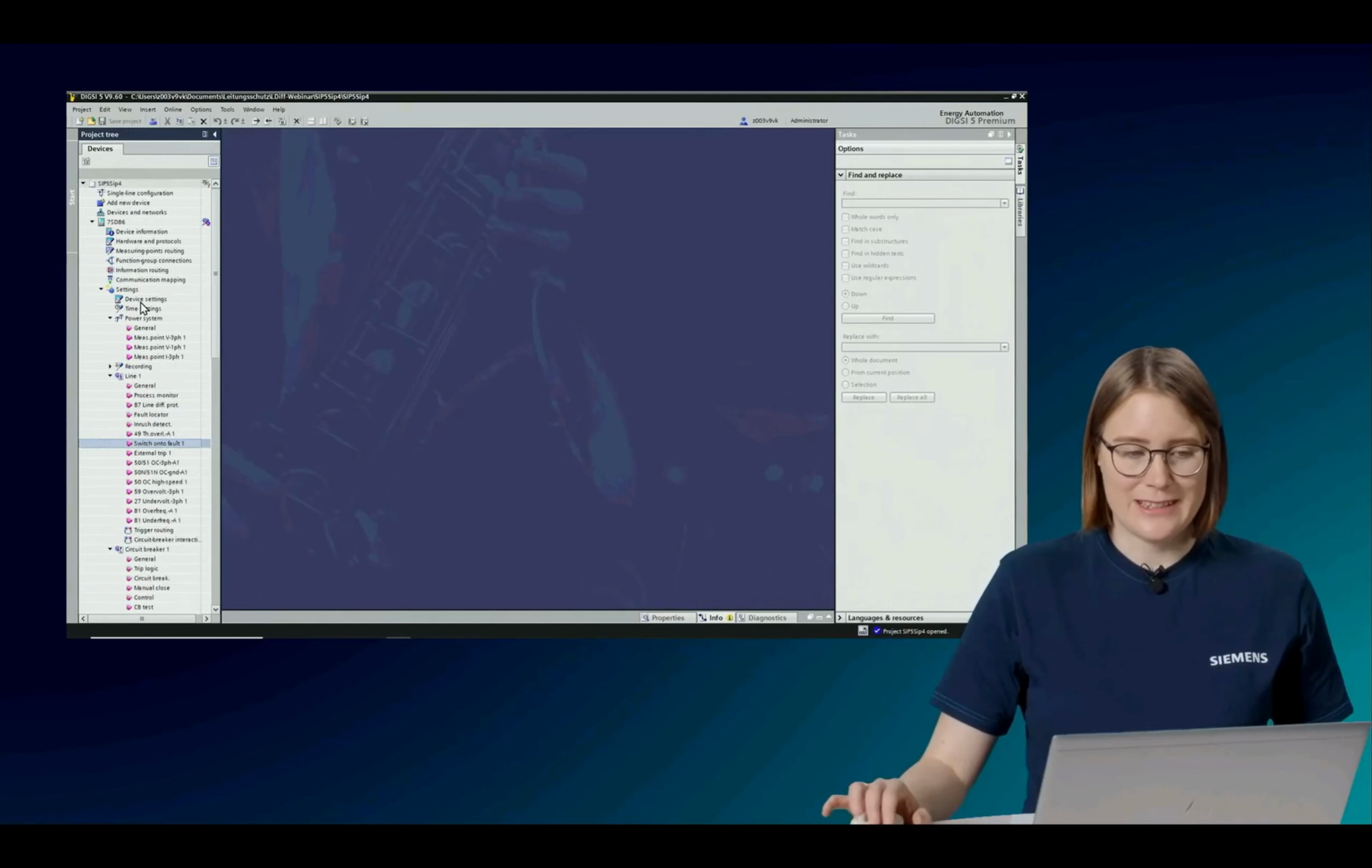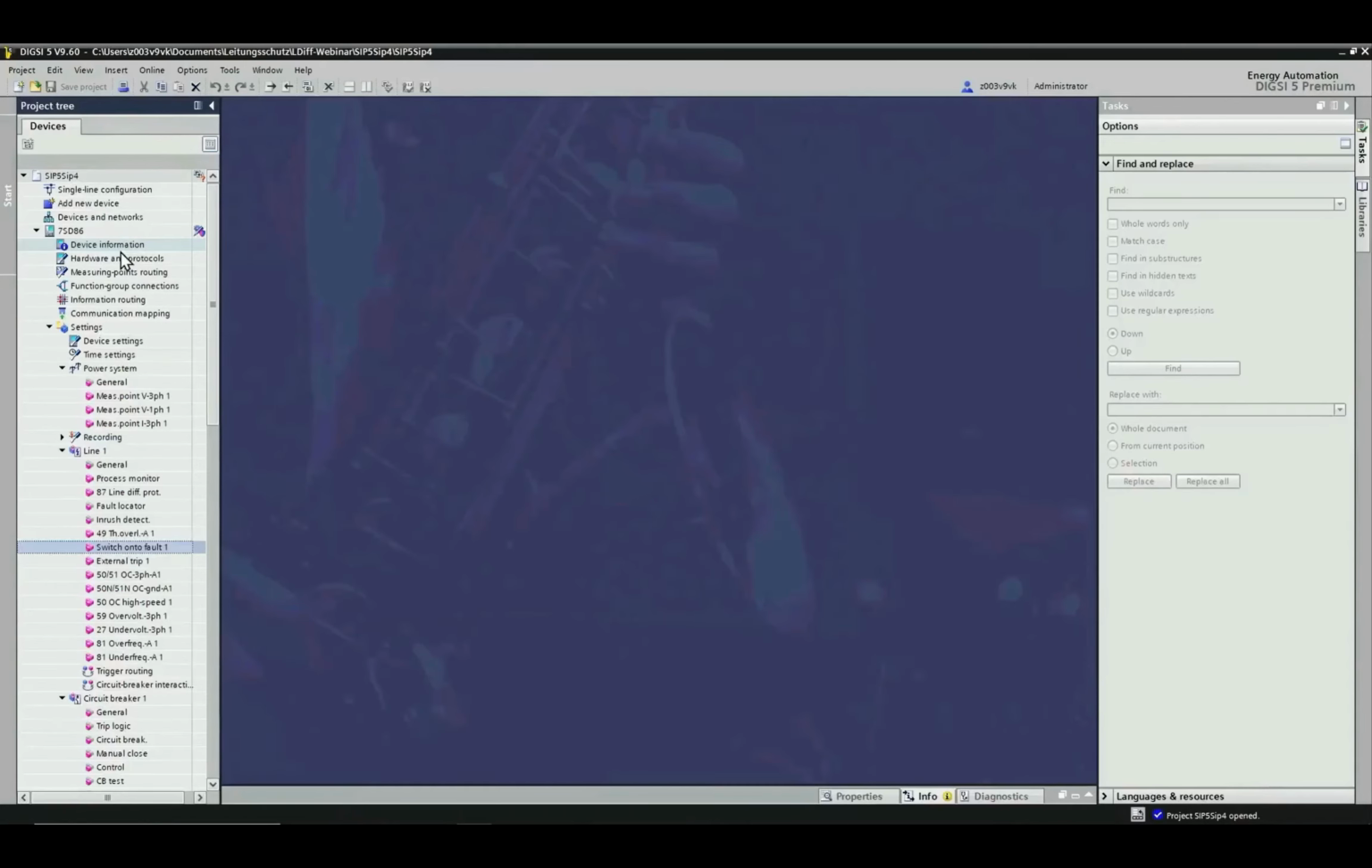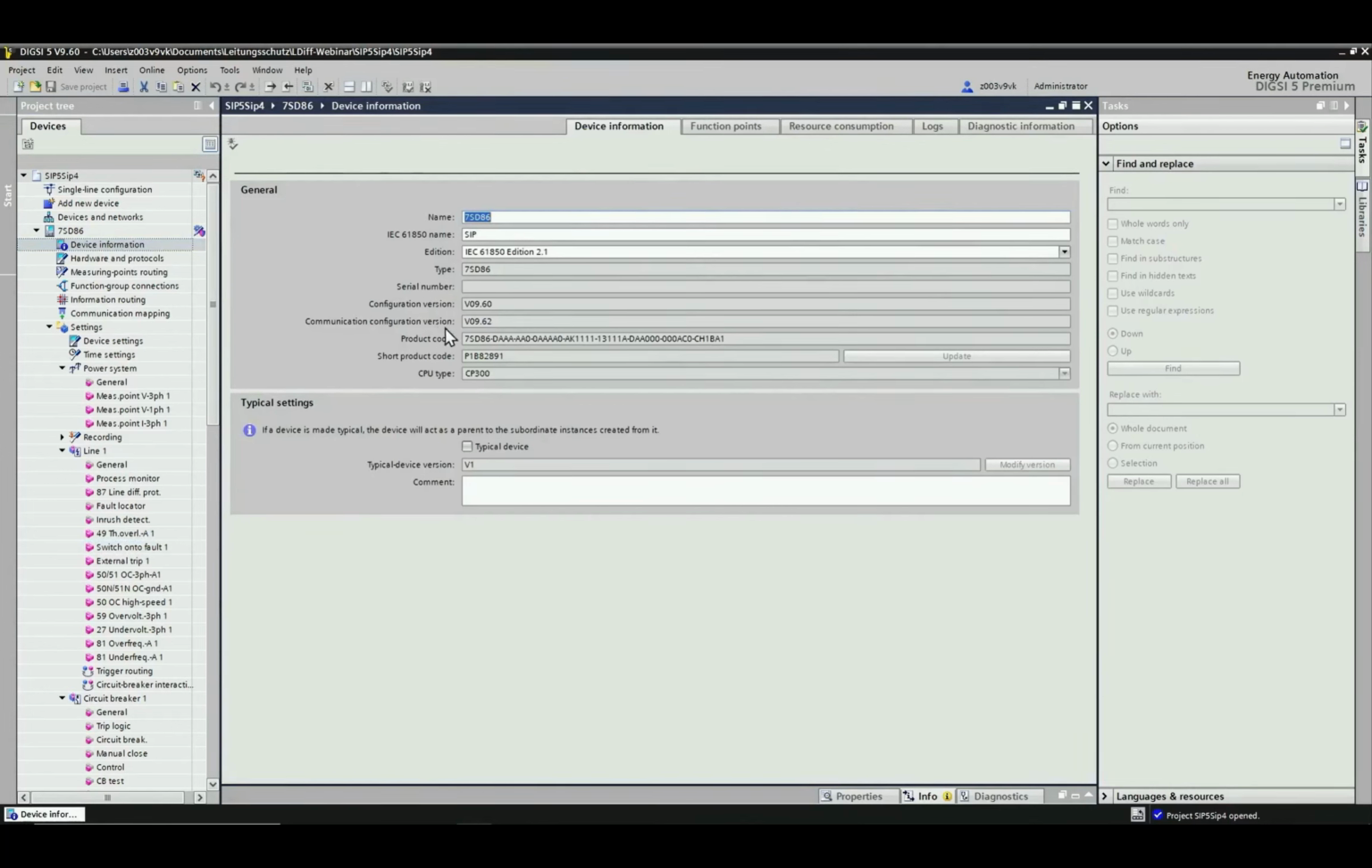So first thing is I go to device information and will check the version of the device. I said for the device combination we need at least firmware version 7.90. In this case we have a configuration version of 9.60, so a way newer version, so this is already quite fine.